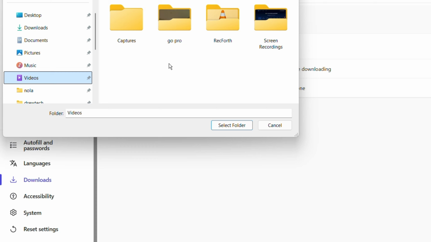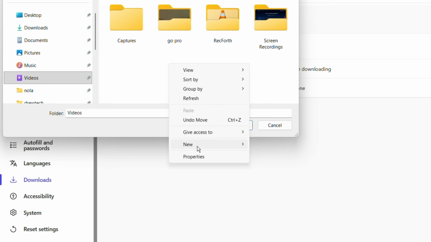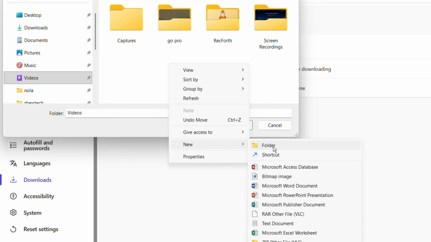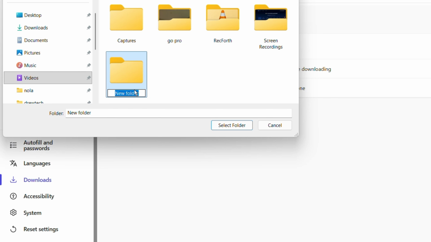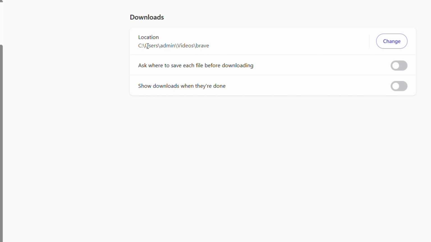So I just tap on videos and then right click in here and then tap on new and then tap on folder to add a new folder. And then just rename your folder. So I'm just going to name it Brave. Press enter. So I'm just going to click on this again and tap on select folder. And as you can see, the location has been changed.